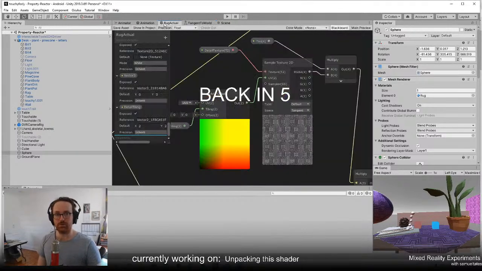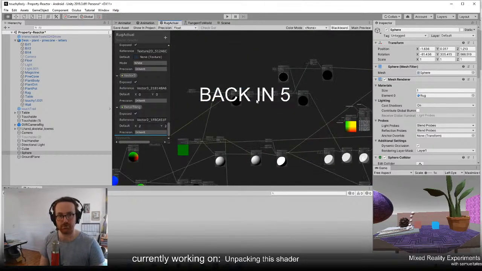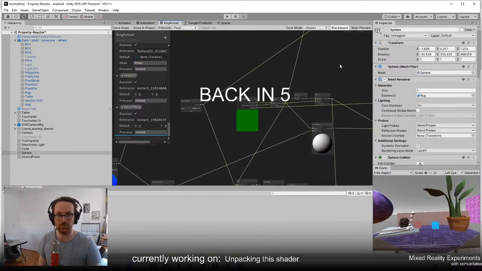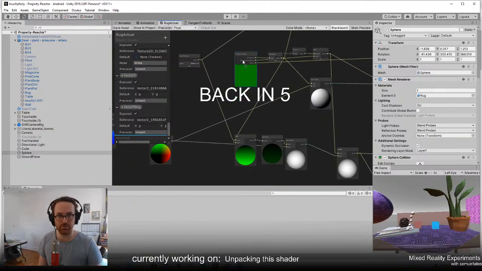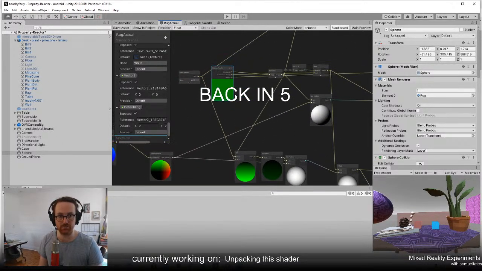Maybe instead of taking its direction from the camera, it should take its direction from the light.